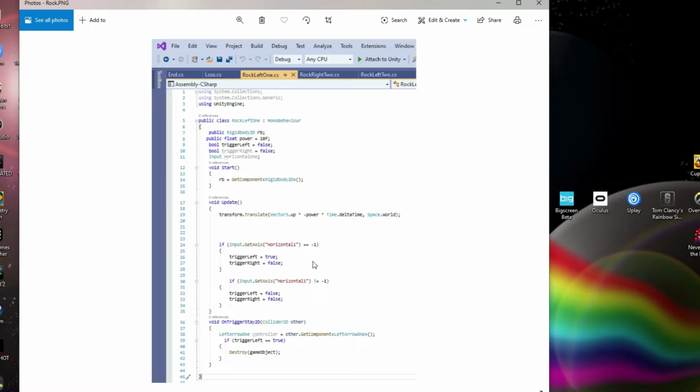So what this is saying is if Input.GetAxis("Horizontal1") equals negative, which is the left variable, triggerLeft equals true and triggerRight equals false. Then, if this is true, it would go under the void OnTriggerStay2D(Collider2D other). And then it would say left arrow 1 controller. That is another one that I'm going to talk about in a few seconds here. It says if triggerLeft equals true, destroy the game object. So destroy the rock that was hitting it. But this is only whenever this hits left arrow 1.